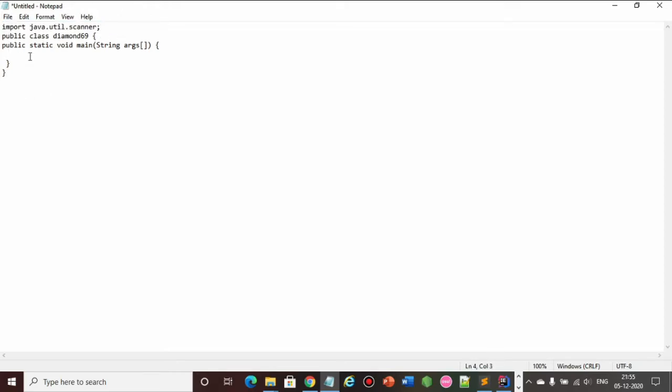Yeah, you can import this. So APIs are really cool, guys. Anyway, so now what we are going to do is create an integer variable named lines. Okay, so these are going to be the midpoint of the whole diamond pattern.